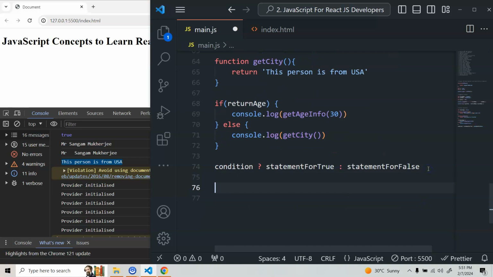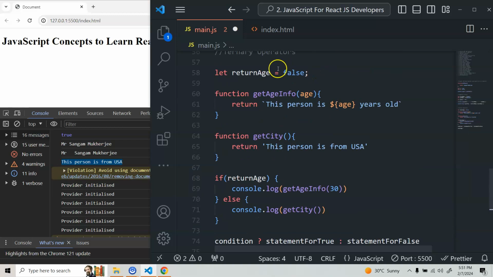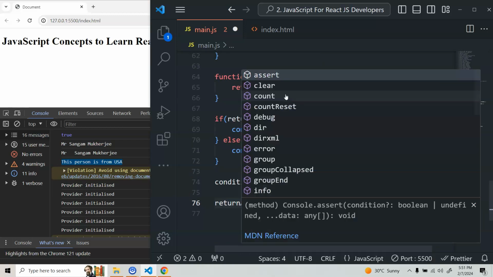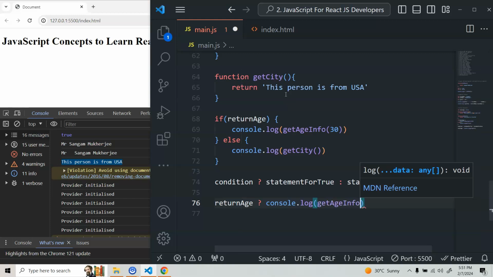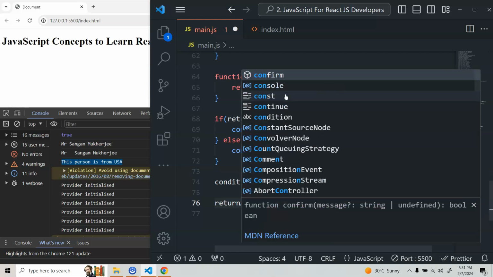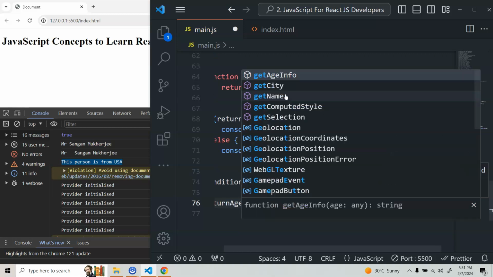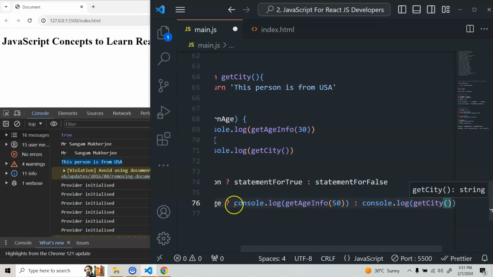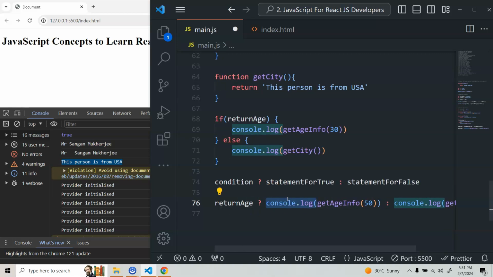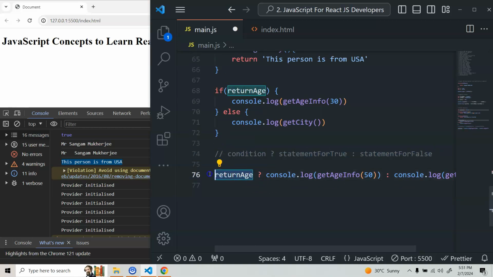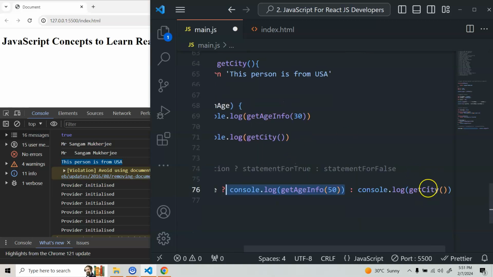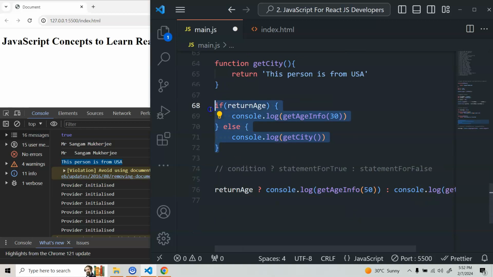So what you can do simply is: if return age is true, currently it is false obviously, so we'll do console.log and we'll do get age info of 50, or else we'll do console.log and here we'll do get city. Obviously you don't have to use this console.log, this is just for example purpose. So now I'll just comment this one out. Basically checking if return is true, then call this function and give me this message, or else call get city. I'll comment out from here.